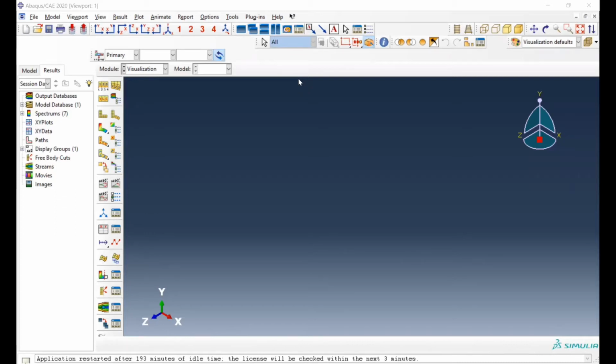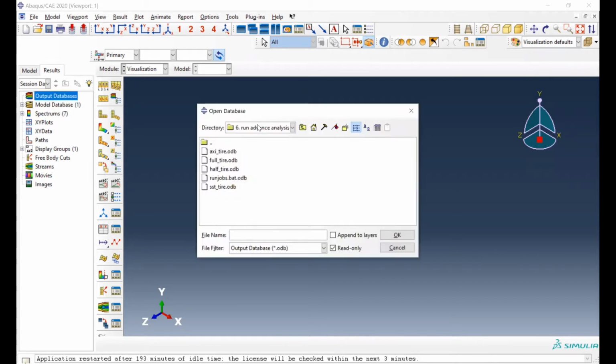Hello everyone. Today I'm going to show you how to visualize results in Abaqus program. So you need to go to results and then click on output databases, and go to the file that contains the result and make sure you select the ODB, which is the output file, and open the needed file.